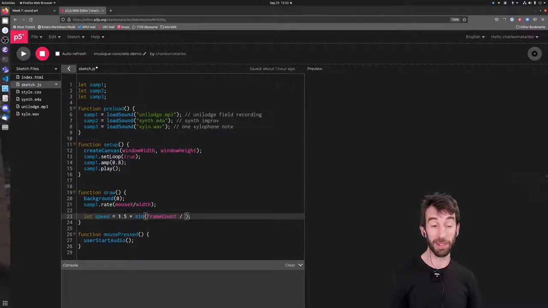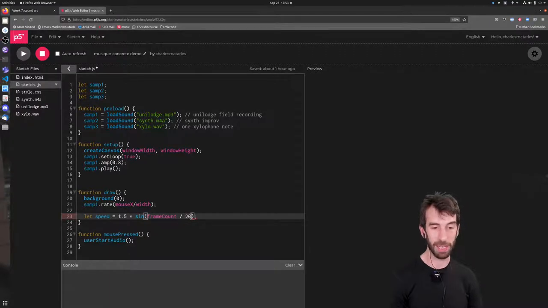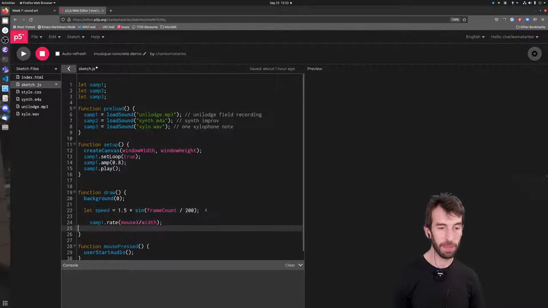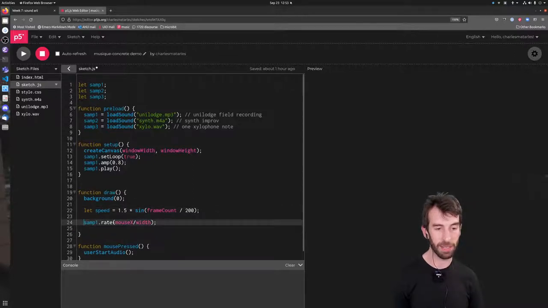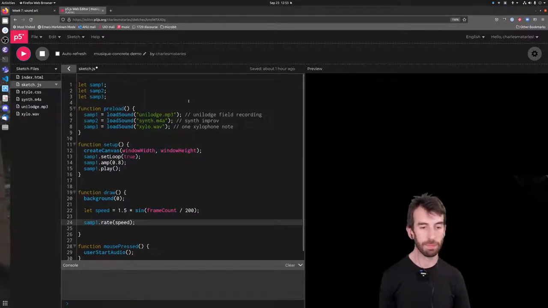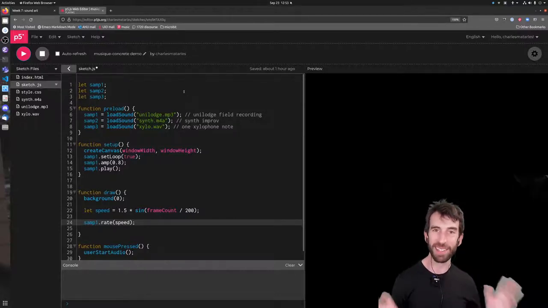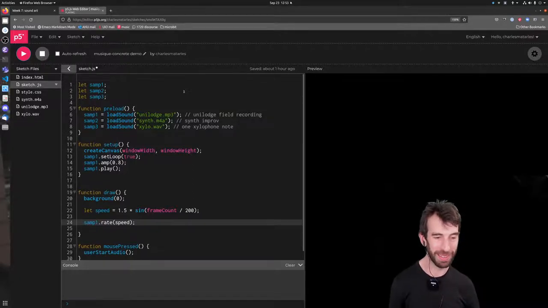And then I want this to be a bit slower, because if I just do sine frame count, it'll be zipping back and forward too quickly. Let's do that divided by 200. And then I will set the sample's rate according to that. Oops, speed. Let's see how this sounds. Now this is more like the sound of musique concrète. It sounds very much like the kind of stuff that Pierre Schaeffer was playing with.